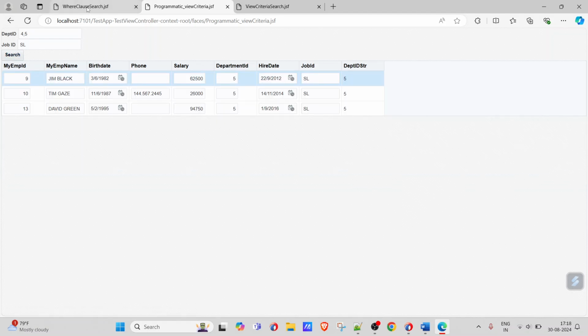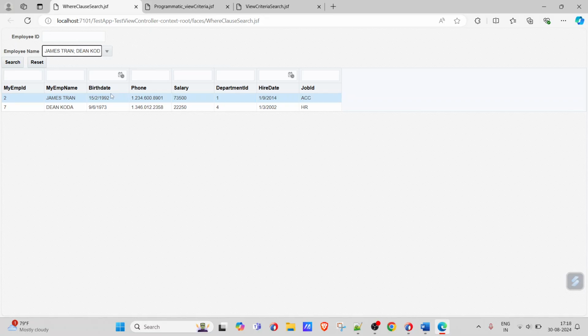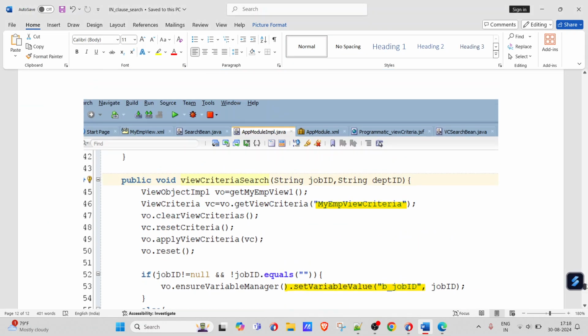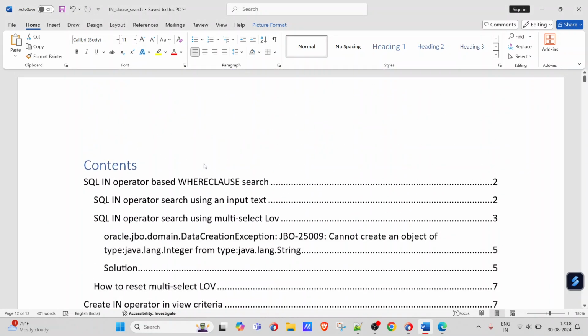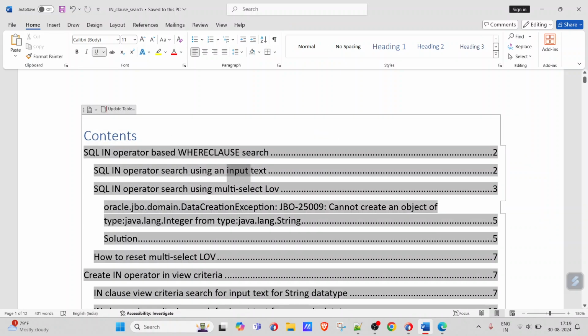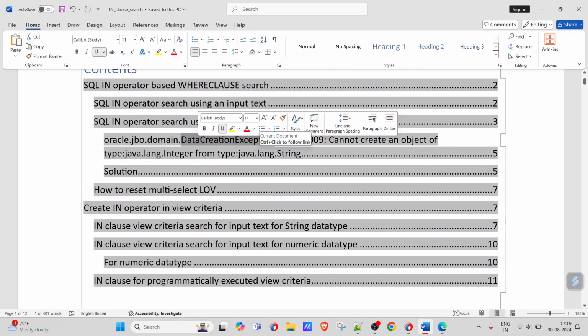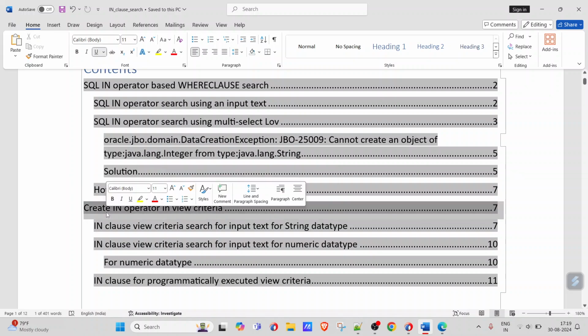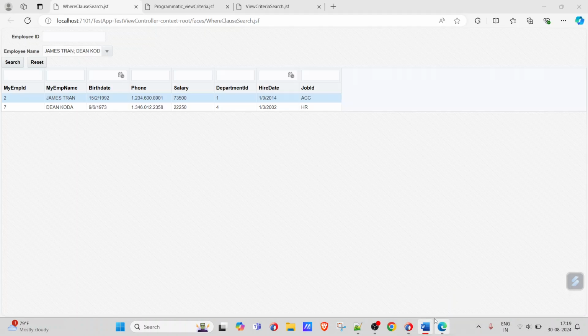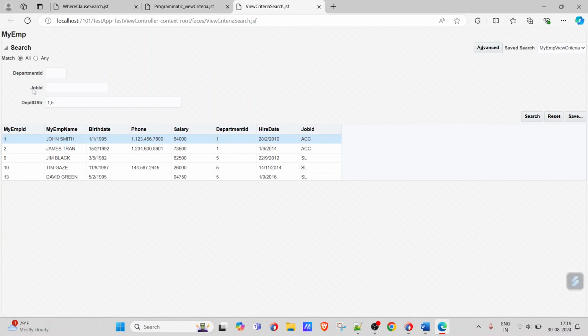So three methods we saw. Firstly, how we can use the IN SQL clause in your where clause itself, how to use it with input text, and how to use it with multi-select LOV. Next, if you're using multi-select LOV and a string data type, this is the exception you will get, and how to solve it. Then how to reset the value of the multi-select LOV. Next is how to use the IN operator in view criteria. So the IN operator we saw how to use, and you can use it for string fields, and also for integers, that also we saw.